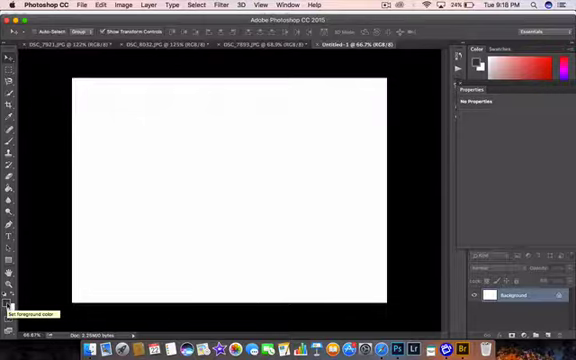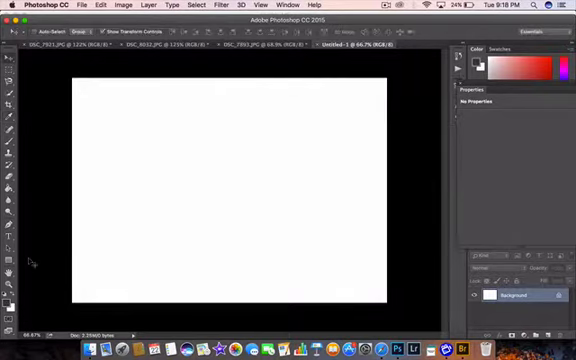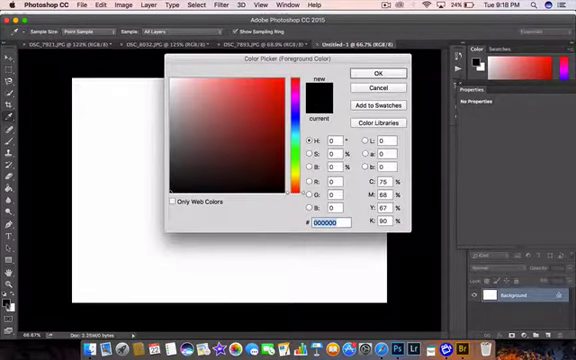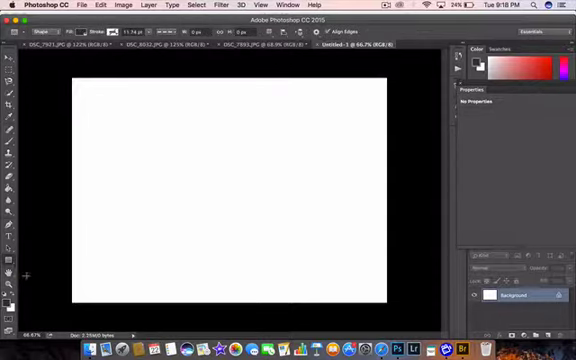Now I was using this earlier, and so my gray is already on. When Photoshop pulls up initially, your foreground and your background will be set to black and white. But for the purpose of this tutorial, I'm going to make the foreground a dark gray because I like to use dark grays when I create templates. So next thing I'm going to do is click on my rectangle tool.